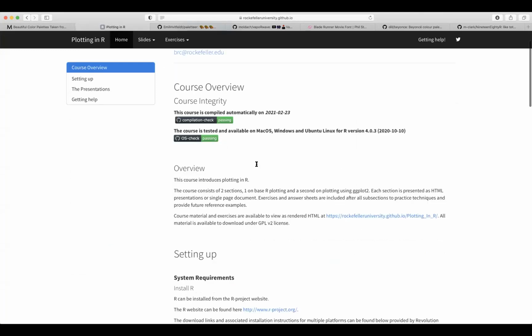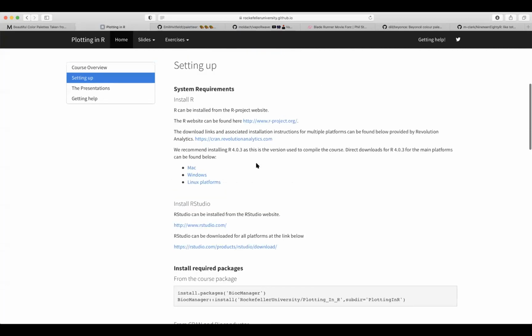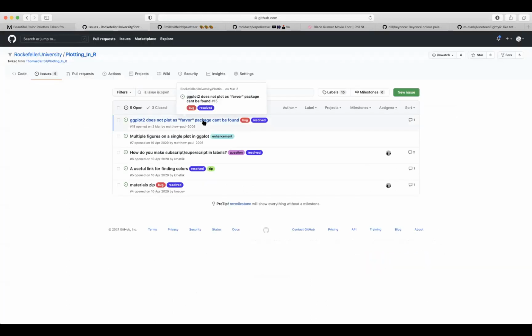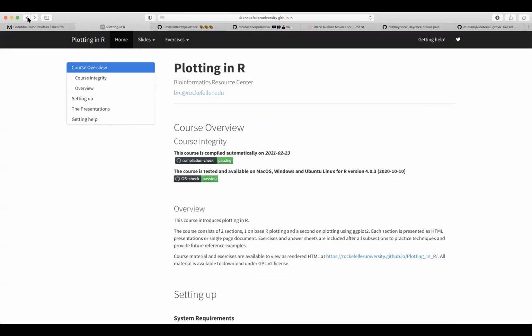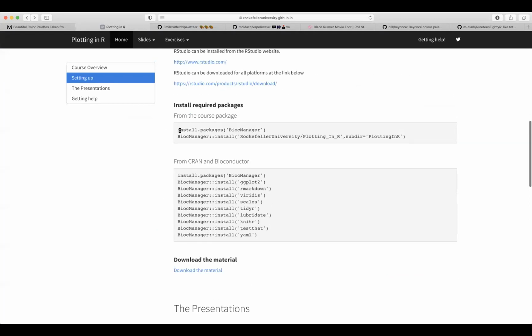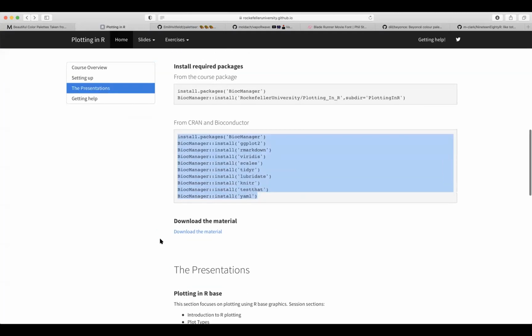Okay. So if we look through, we have our usual setup. We have our getting help. If you want to get help, you can click here and it will take you to hopefully the issues page. There are some questions there, which I think Matt solved a lot of. System requirements: what you need to set up, what packages you're going to need to install. You're going to need to install all these packages, and you can just copy and paste that into RStudio to get it.